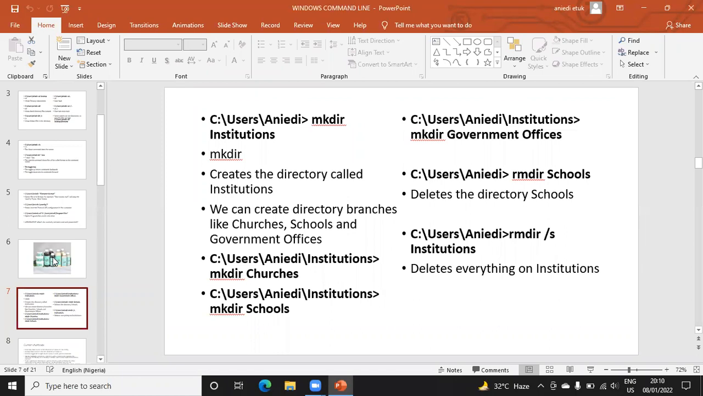All right, we were to make a directory and see how we can go through directories using the command line. So the first thing I wrote here was to make a directory of institutions. So we'll do that first.